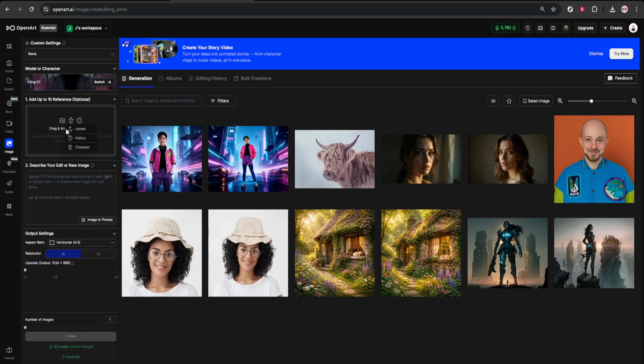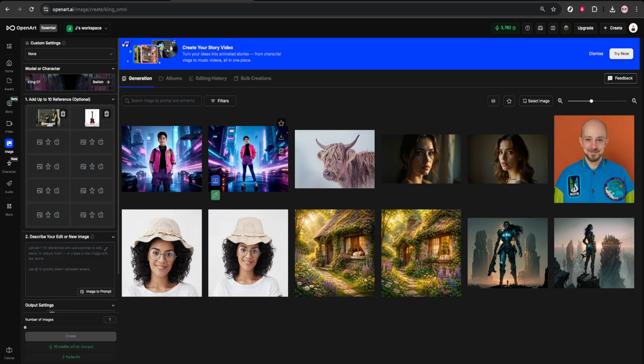Next, head to the image reference area. Upload at least 2 images: your main photo, which is the one you want to change, and a second image that contains the object you want to bring in. For best results, choose references that match the angle and lighting of your main photo, and keep them as clear as possible within the platform's size limits.